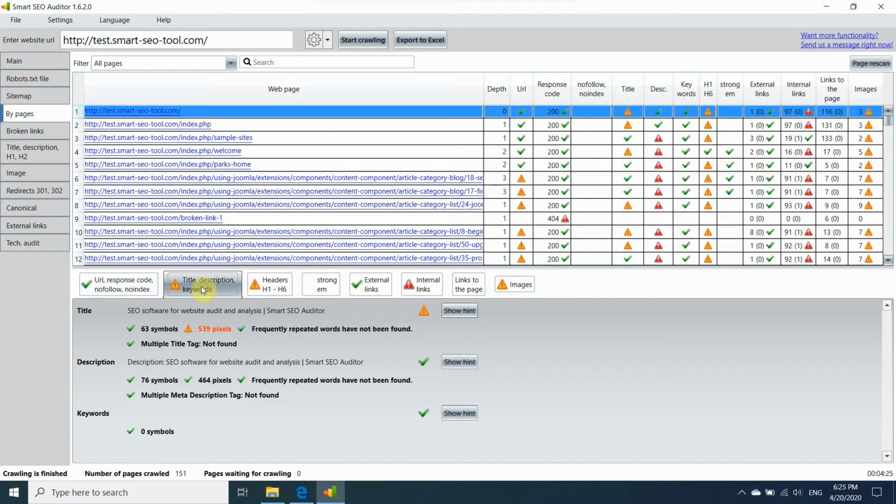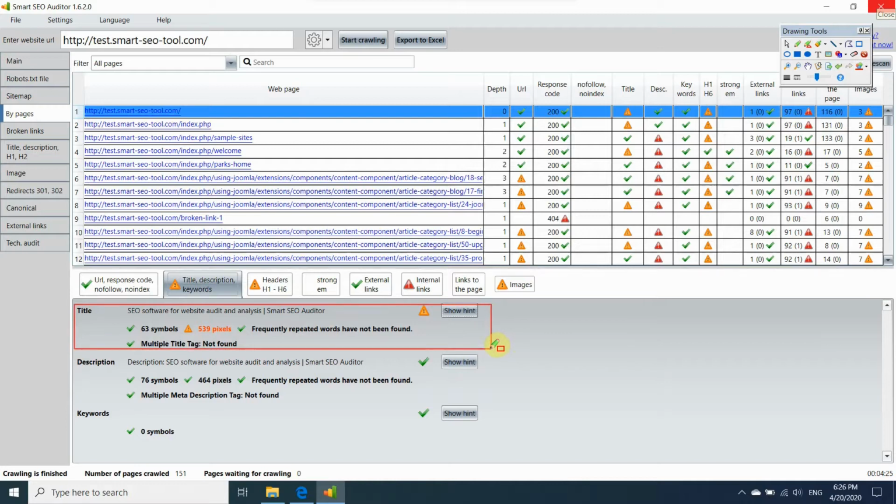On this tab we can see the analysis result of title, description and keywords. The first two are restricted by length in symbols and pixels. Also, application checks if there are some frequently repeated words. In this case, title length is 63 symbols and 539 pixels. There are no frequently repeated words.